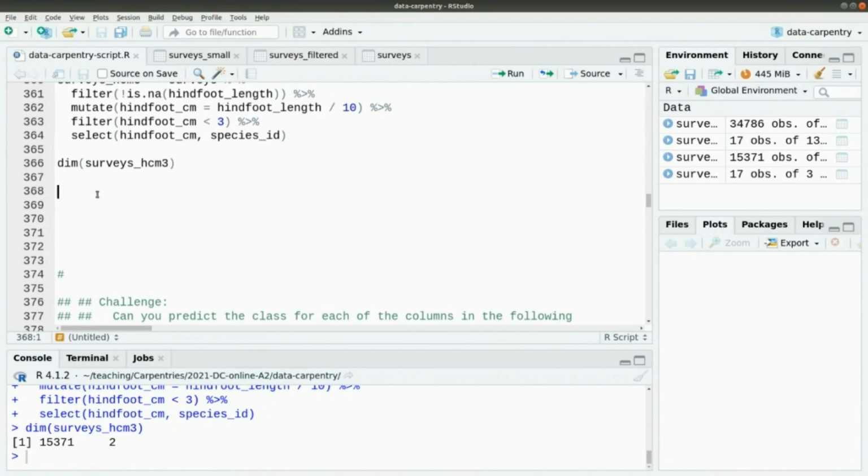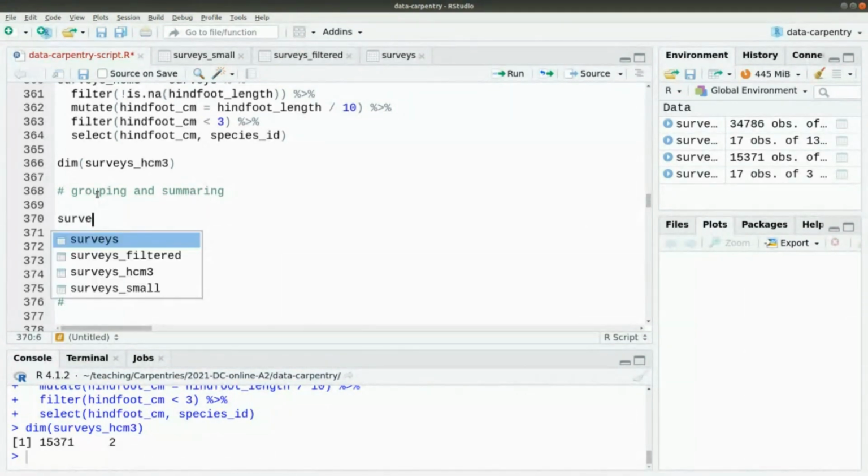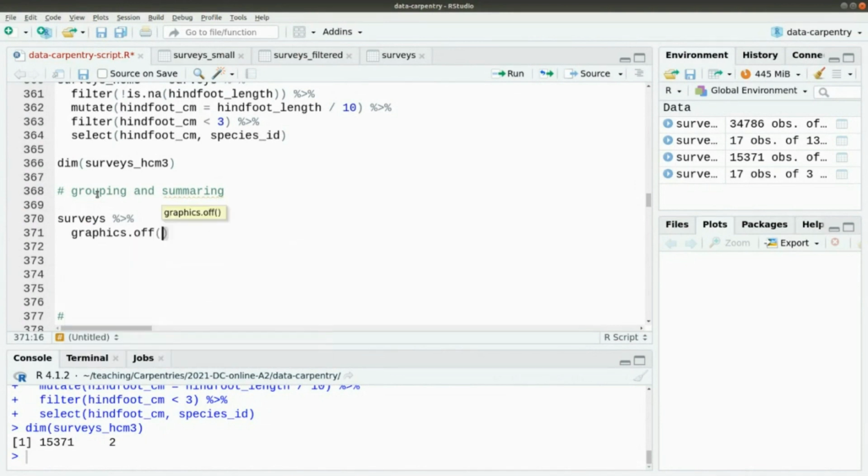So for instance, we can group by our survey data using a pipeline. Group by is provided by dplyr as well. So we can provide a column name, let's say sex in this case, and group by this. So the dataset will be split based on the value of that column. And then we can summarize.